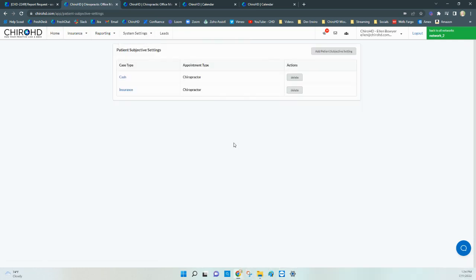Here you can set different subjective questions that you want a patient to answer upon either checking in for their appointment or at their adjusting area. And you can set up various subjectives based on cases and appointment types. So say you have a PI case and there's certain questions you want the patient to answer when they're coming in for a re-exam. You can set that up as a different patient subjective.